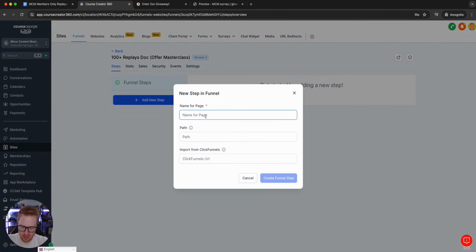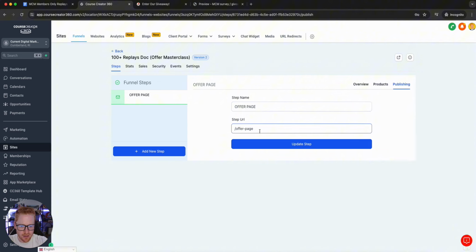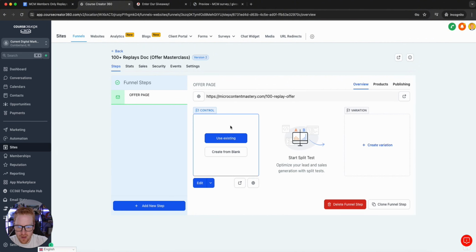So we'll add our funnel step. This is just going to be the offer page. Get that saved. Now we're going to go into publishing and just set up the step URL. So we will do 100 replay. This doesn't need to be in caps, by the way. 100 replay offer. Update that. Cool. All right, so we've got our page now.